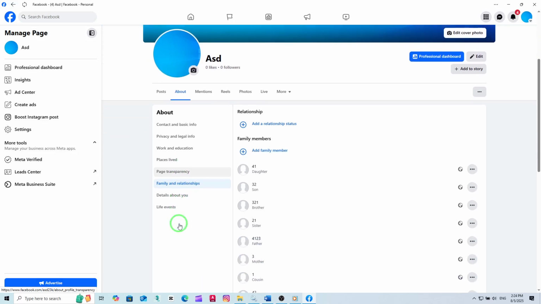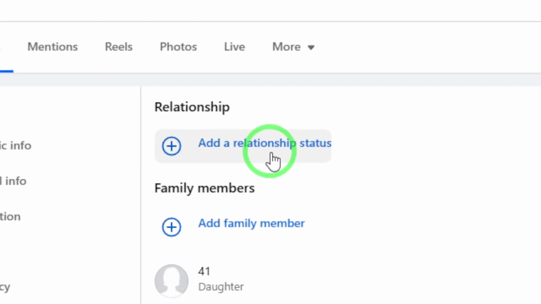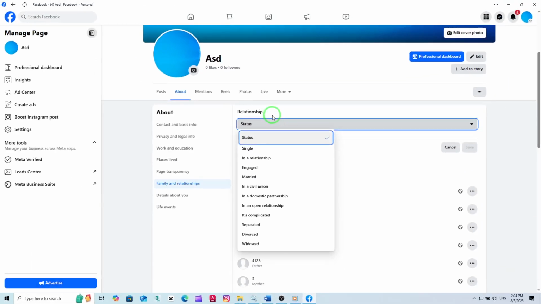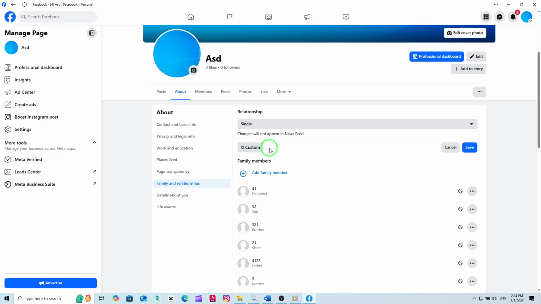Now, you'll want to find the option that says Add a Relationship Status. Click on that, and a list of relationship statuses will appear for you to choose from. Look through the options and select Single. This is the status you want to set to update your profile accurately.